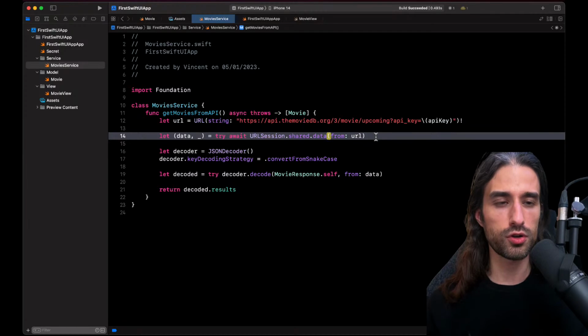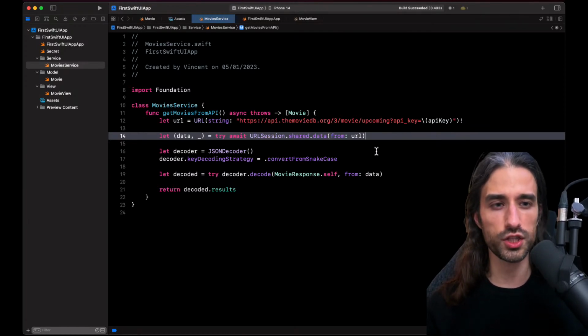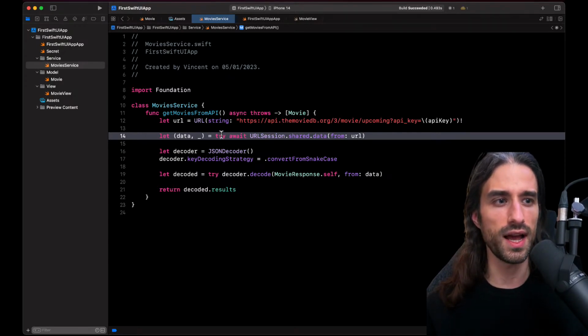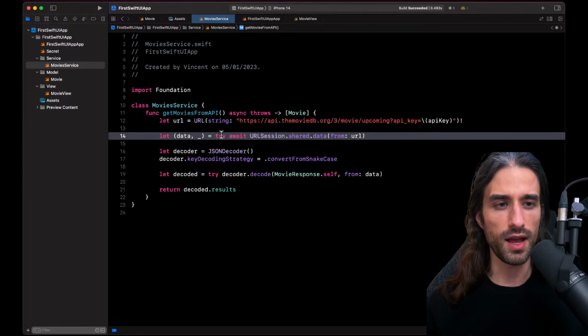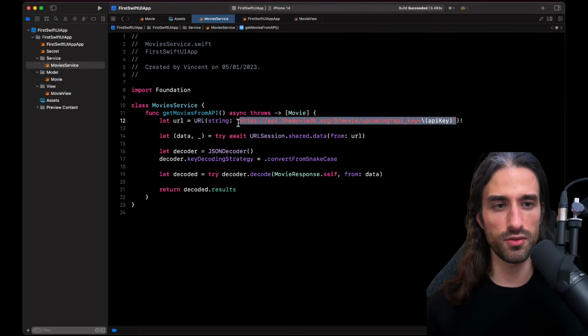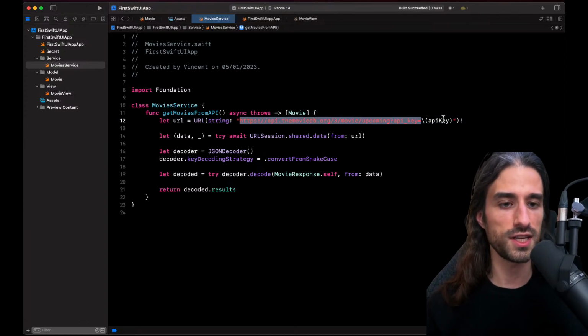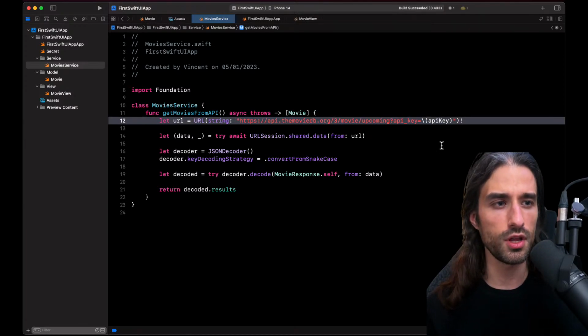But then if the network call fails, meaning if the API key is not valid, the app is not going to crash at all, because it will throw an error, and that error will be handled at the higher level. So actually, I am only force unwrapping the fact that this string is a valid URL, and I think it's fine, because this is a static string of the app, and this API key is also a static string of the app.